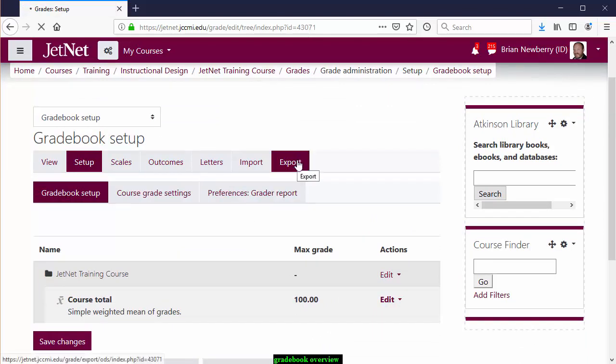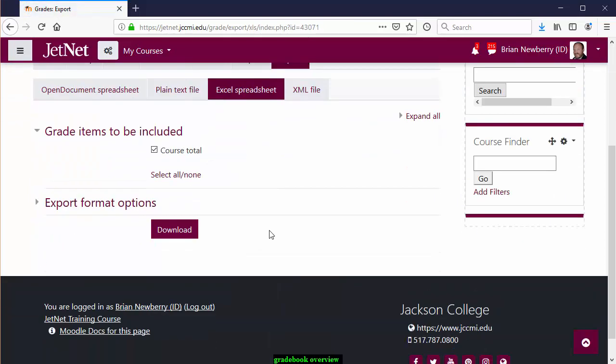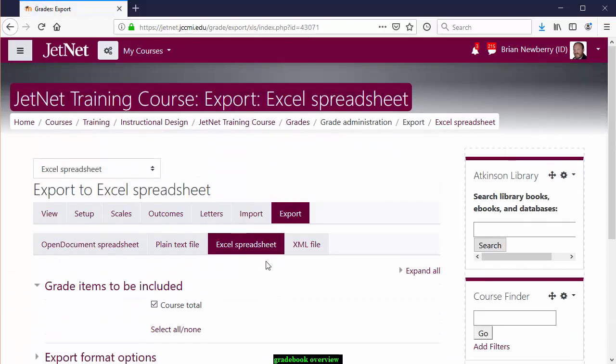And then in the Export, you will use Excel spreadsheet. It's the most common subcategory or submenu you use there.